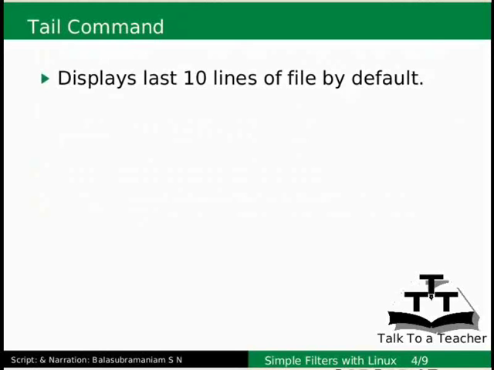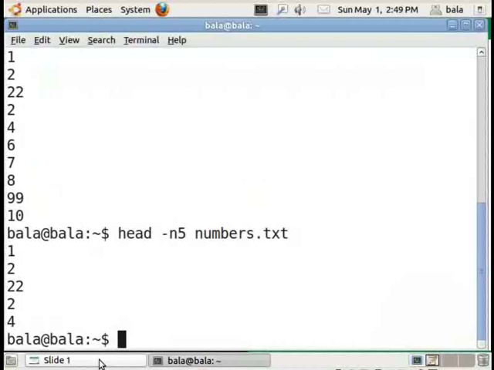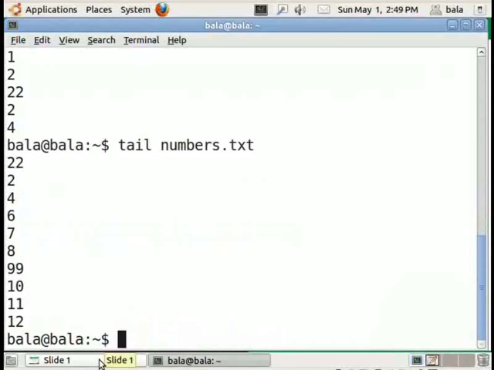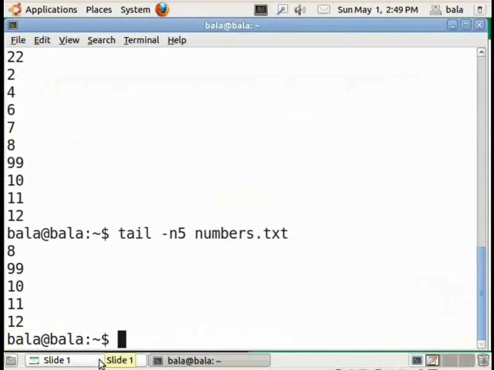I am hitting on Alt and Tab to switch to the terminal. Tail numbers.txt. If we want to see just the last 5 lines, use the option -n5 in between the tail command and the file name. -n5, enter. Switch to slides.